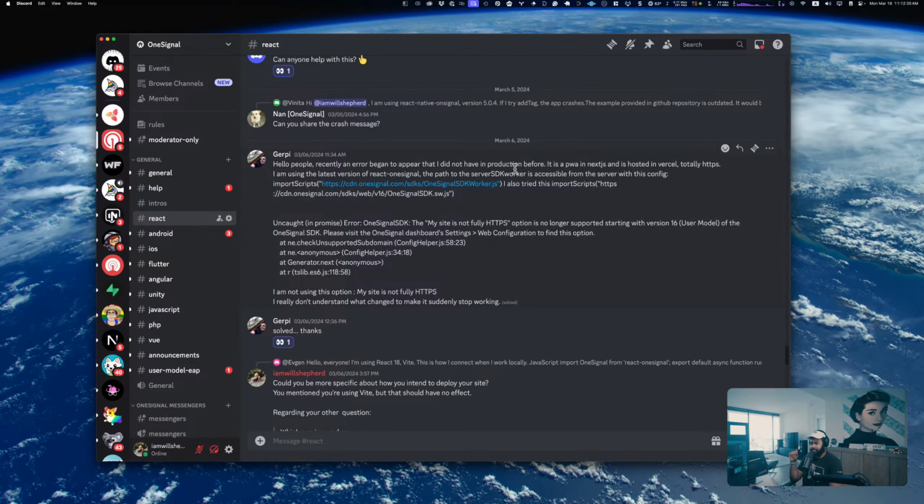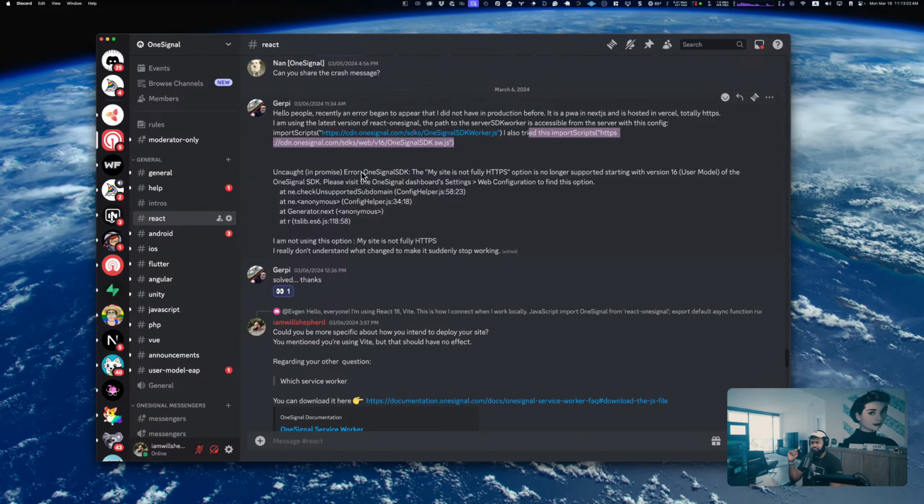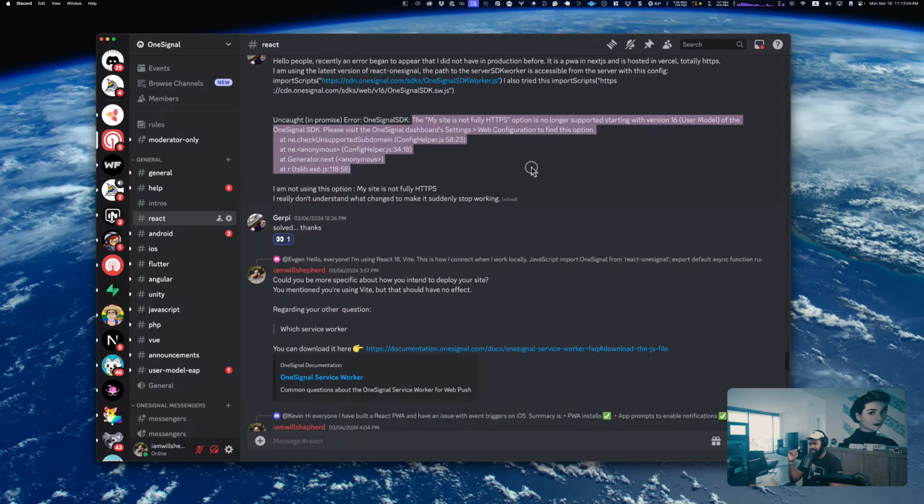All right, so his error began to appear, which I did not have in production before. PWA and Next.js hosted on Vercel, HTTPS, using React OneSignal and the passive SDK worker. Okay, with this config. I also tried this import. My site is not fully okay. I'm not using this option.